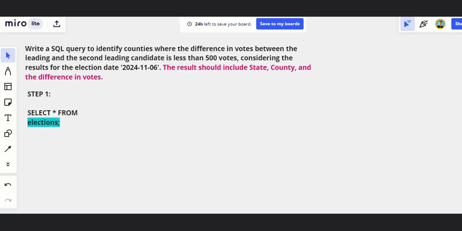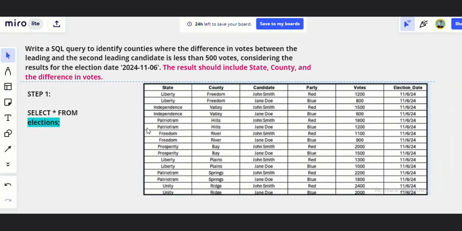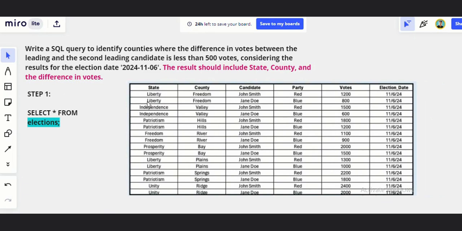The first step will be to view the table, and to see the table we will write the command, which is select everything from the table name. In this way, the table is in front of us. The name of the table is elections, with columns like state, country, the information about the candidates, parties, the number of votes and the date of election. Now let's move to the second step.